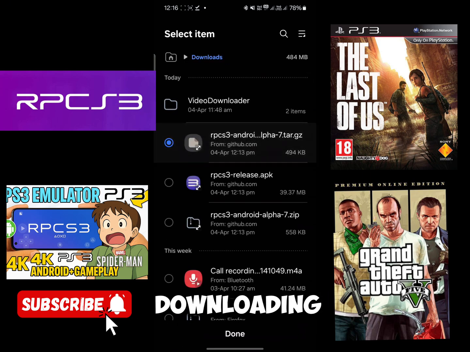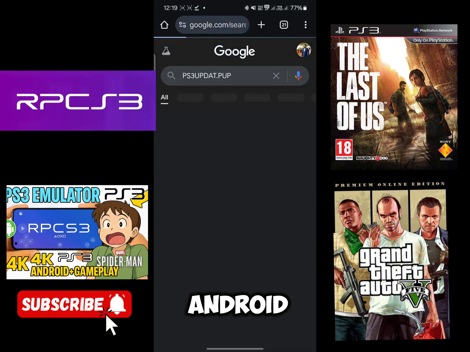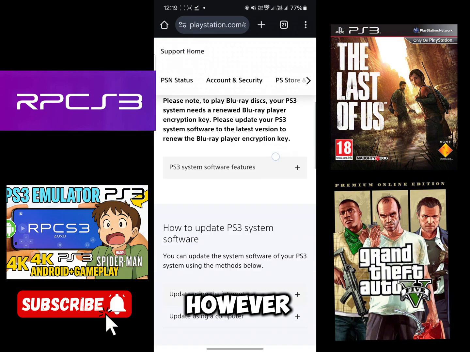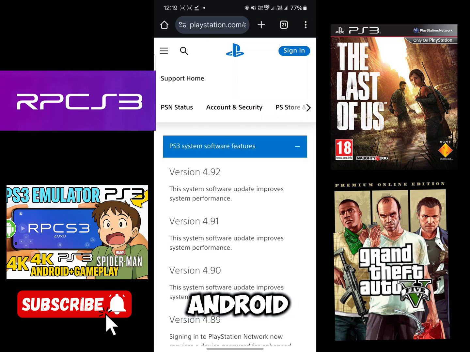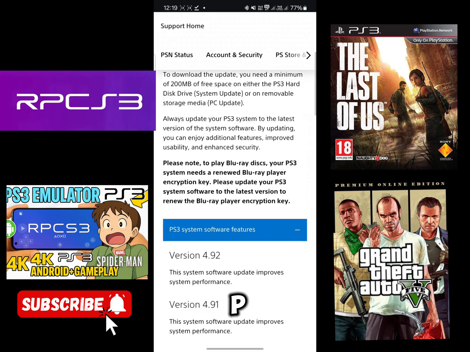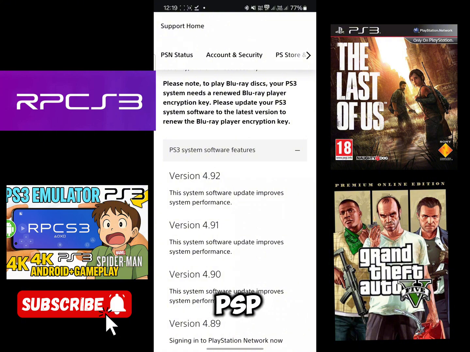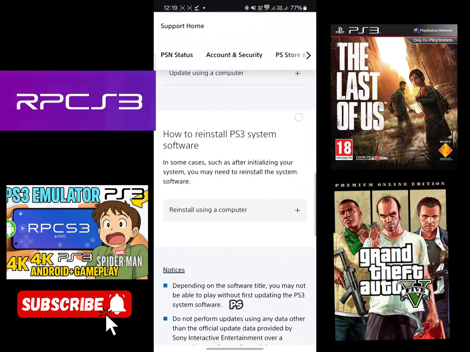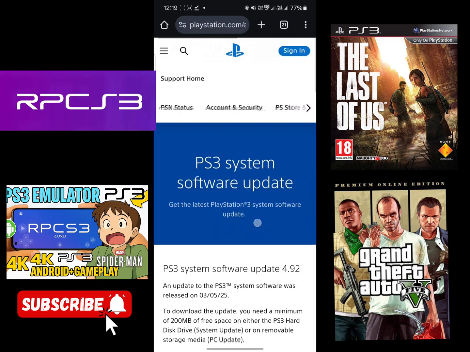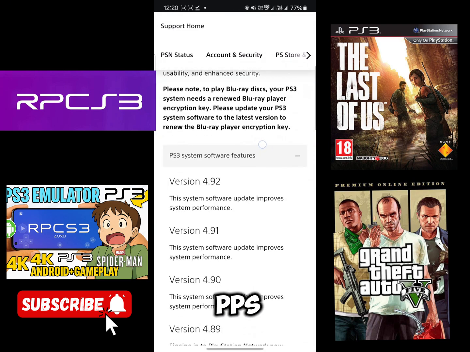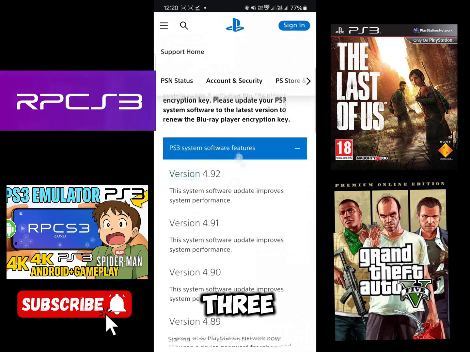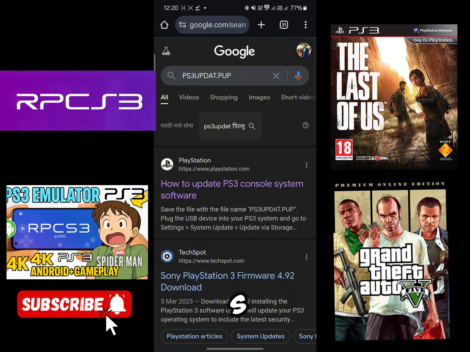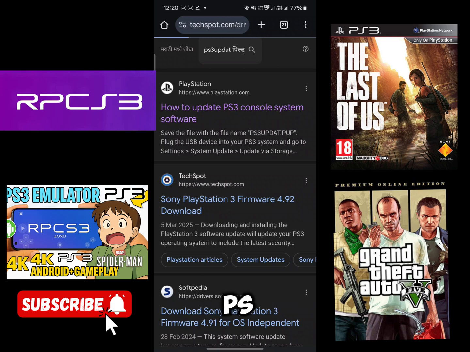Step 1: Downloading the PS3 emulator for Android. Currently, RPCS3 is the best PS3 emulator, but it is primarily for PC. However, there are unofficial Android ports or alternatives like PPSSPP Gold for PSP games and Skyline Emulator for Nintendo Switch, which can run some PS3-like games. For this guide, we'll focus on PPSSPP since a fully functional PS3 emulator for Android isn't available yet.